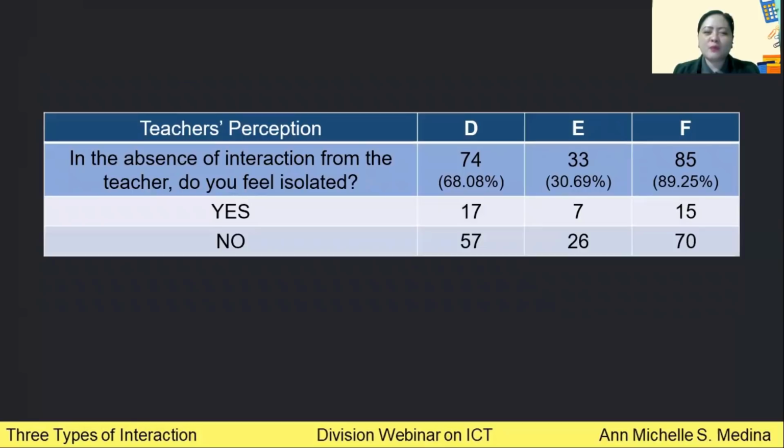Next, about teacher's perception, ito nga yung sinasabi ko sa inyo, wala naman talaga akong interaction sa kanila except for the resources. In the absence of interaction from the teacher, do you feel isolated? So, yes or no lang naman ang sagot, no? Ang sabi nung 17, mas kukunti yung nagsasabi ng yes. At mas marami yung nagsasabi ng no. So, ano kaya sa palagay nyo ang reason ba't ganon? Do you think ito yung mas gusto nila, yung ganitong klase, innovative type of teaching and learning, no? Kasi mas dito sila bihasa.